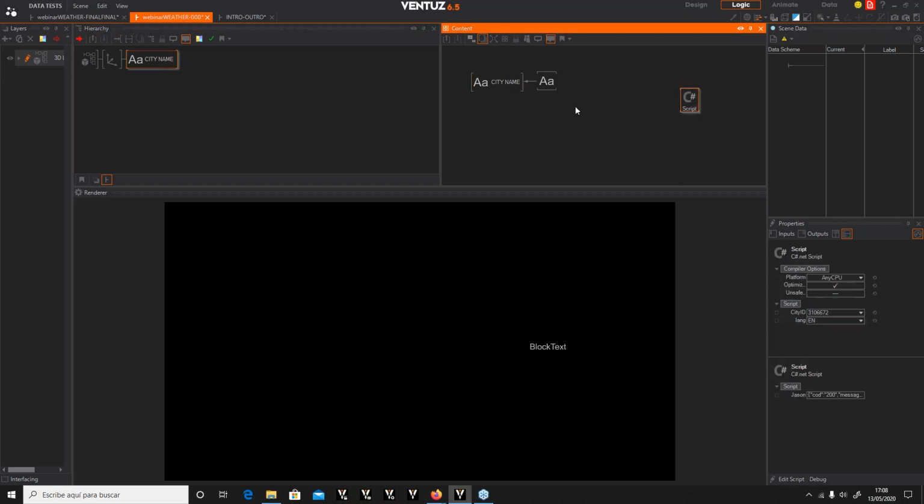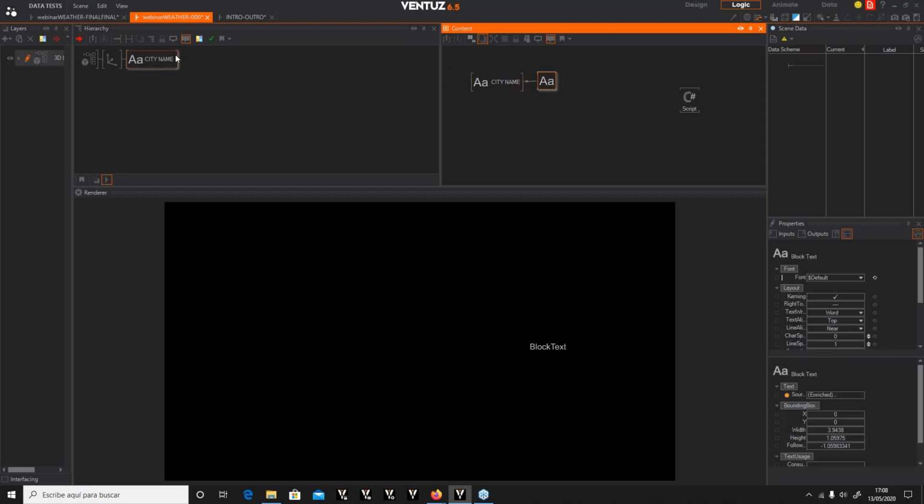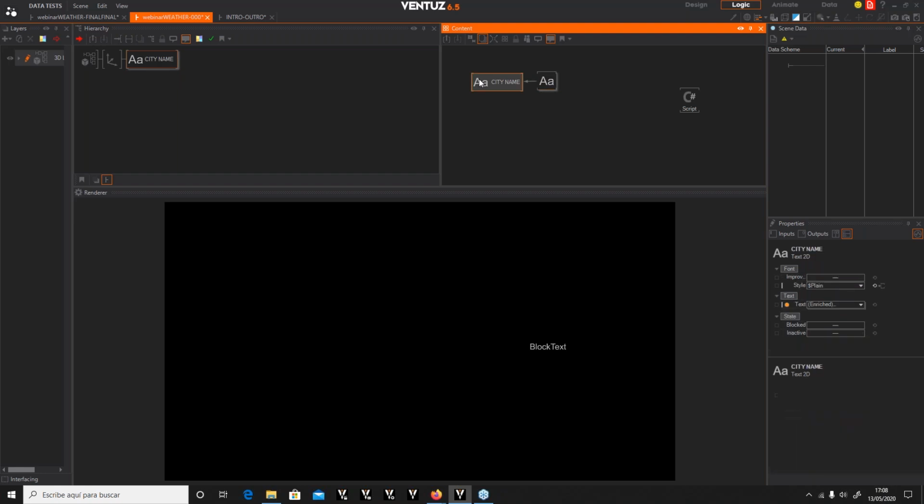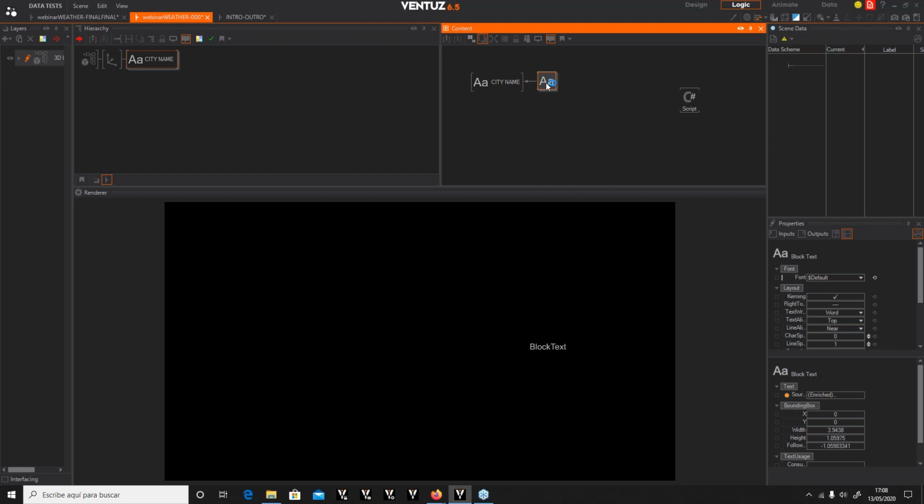It's down here. And each text that we're creating here has two elements. One is in the content area, and the other one is in the hierarchy area. Basically, this is placing the 3D object in space or rendering it. Actually, we're positioning it with this axis here, while this one is just retrieving the text that's going to be used. By default, it says block text.